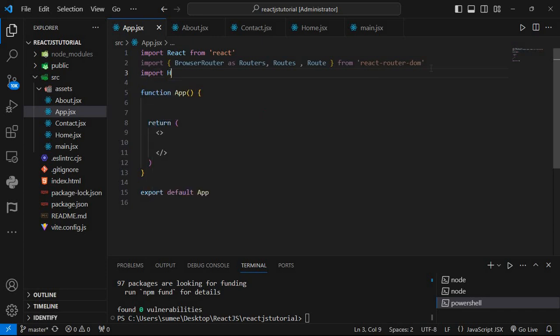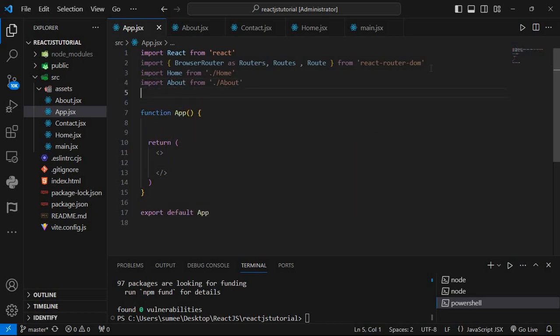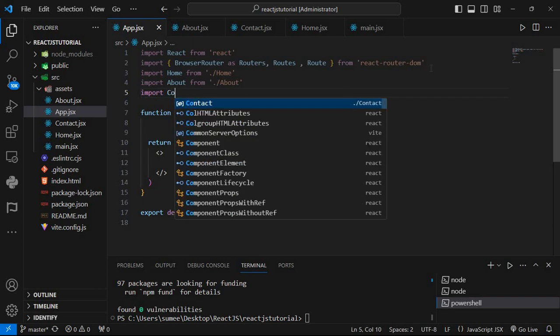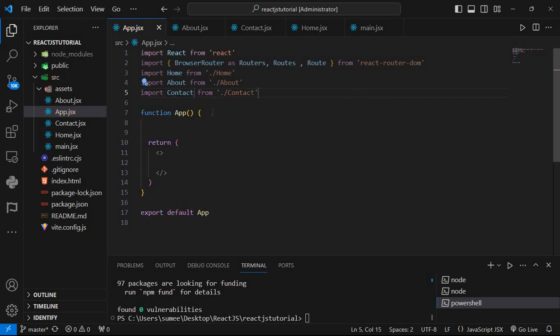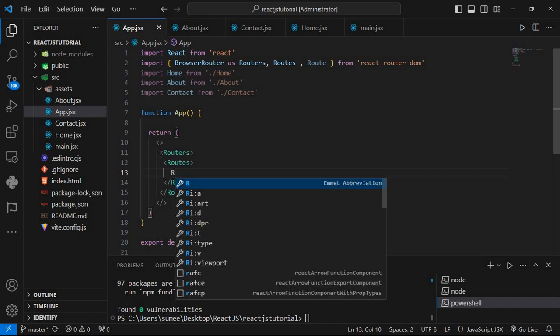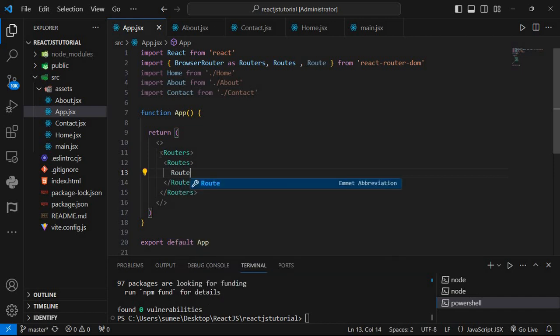Let's import these three components inside our App component. I'm going to import Home, then About, and then Contact. So we have imported all three components and we have imported React routers. Now let's check it out. First we write Router here, and inside the Router we write Routes, and inside the Routes comes our main path, which is Route. So this is how it looks.